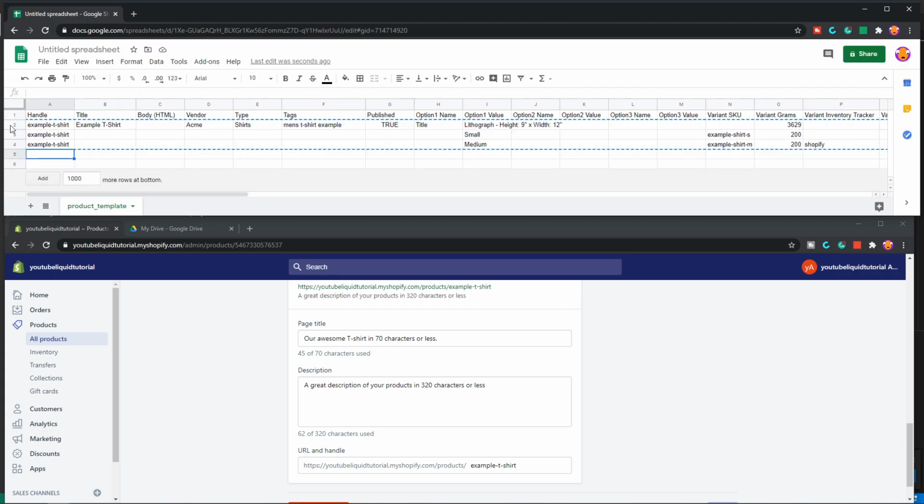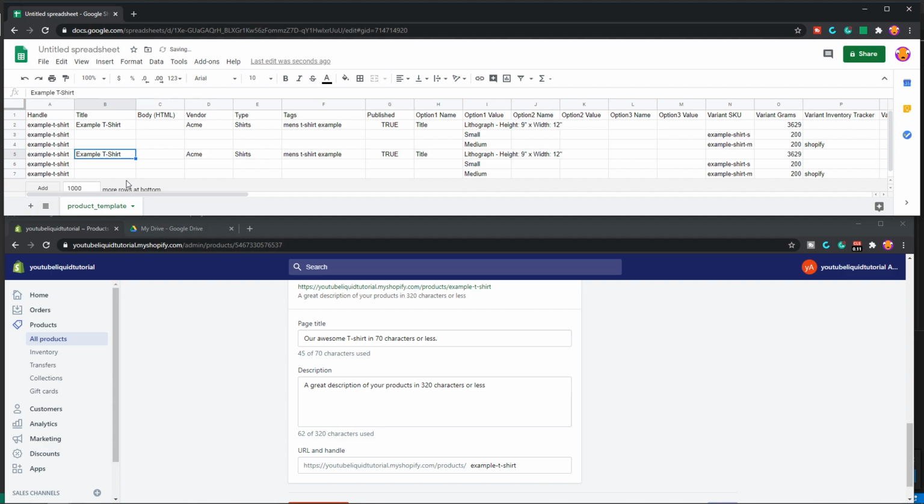And I don't actually have that option on my Google Sheets. Let's see if we can just do something like this. Okay, and then I'm going to just call this example t-shirt 2, and we'll just call this Acme 123 just to give it some variation. And maybe let's make this golf shirts. So golf shirt, and then we can make the type golf shirt like that. And we could then make this men's golf shirt example.